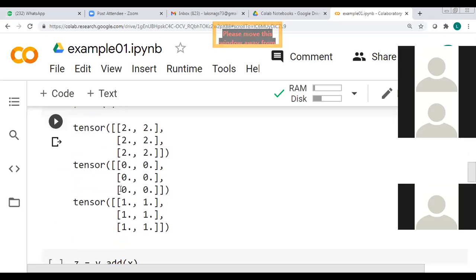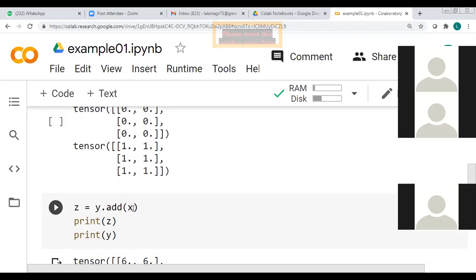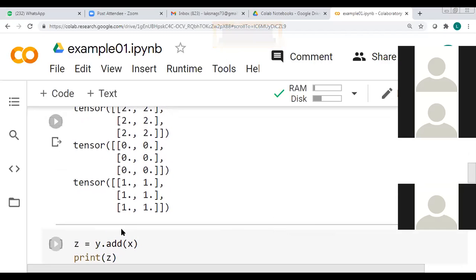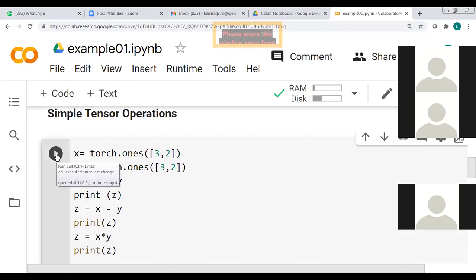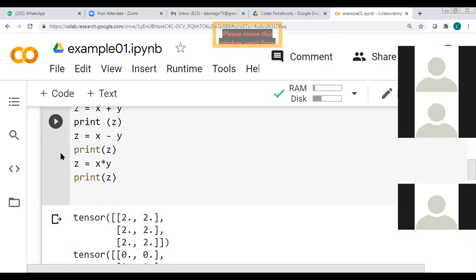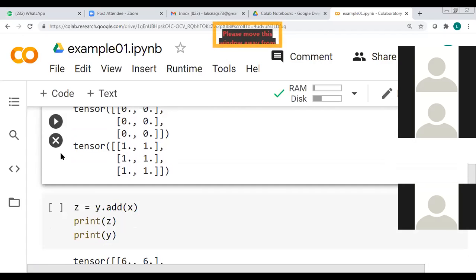So when I perform y dot add, one second, I will execute this code, because I have changed the values there. So here you can see it's getting. Now if I'm doing this, so it's 6, no, that is for some other value. So now I'm executing this, right? z is equal to y dot add of x.